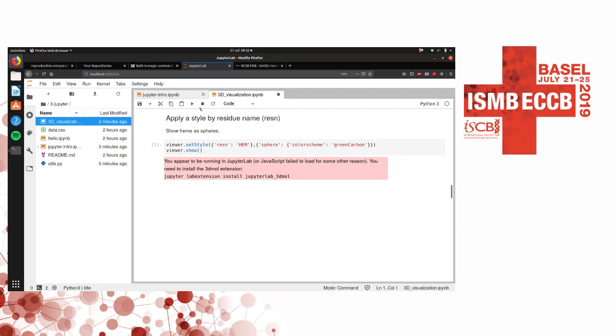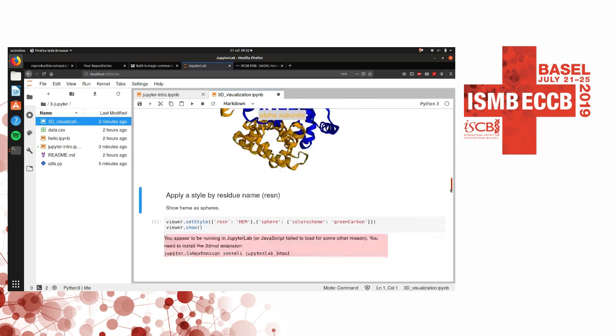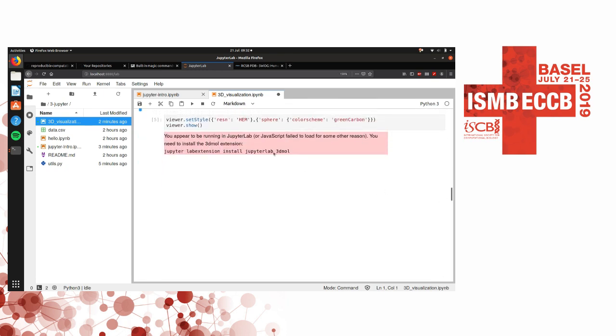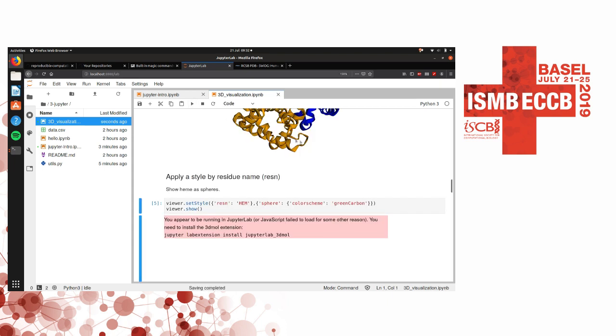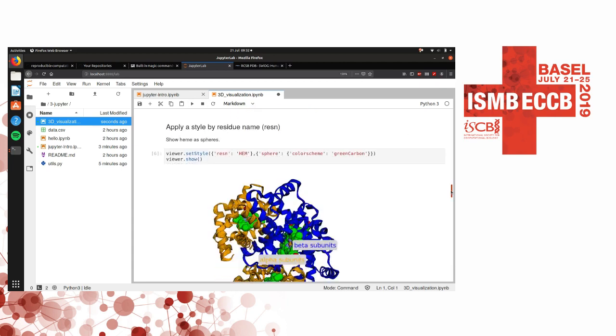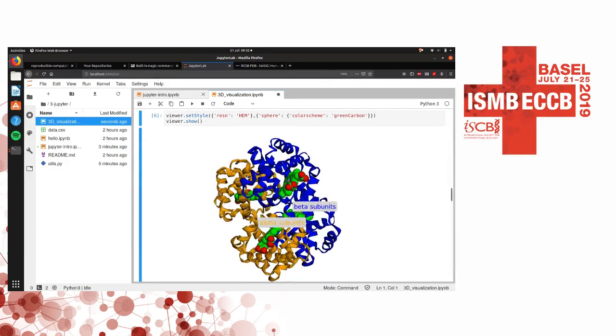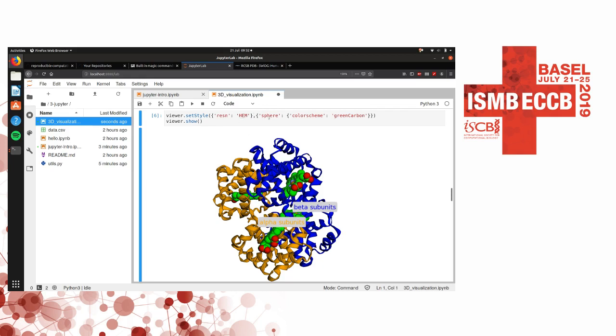Now let's see what we're doing next. Next, we're going to show a residue name. It says set the style with a residue name heme. This is hemoglobin, so it has a molecule bound in it, which is called heme. And this is shown now in green spheres. It says, okay, for heme, use spheres, and the color scheme is called green carbon. So that's what we applied right here.